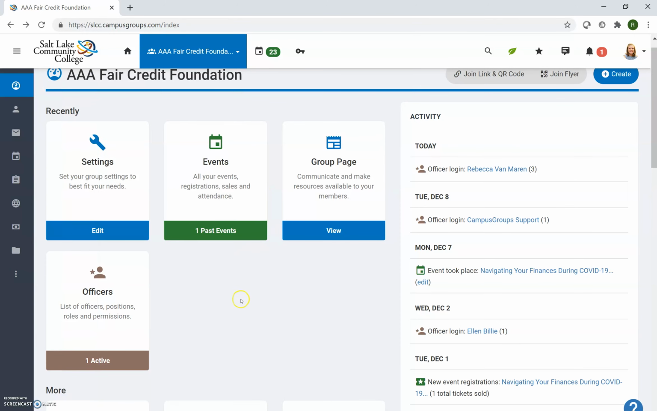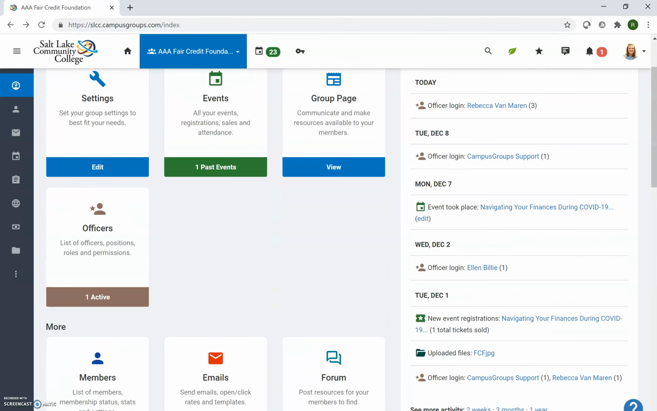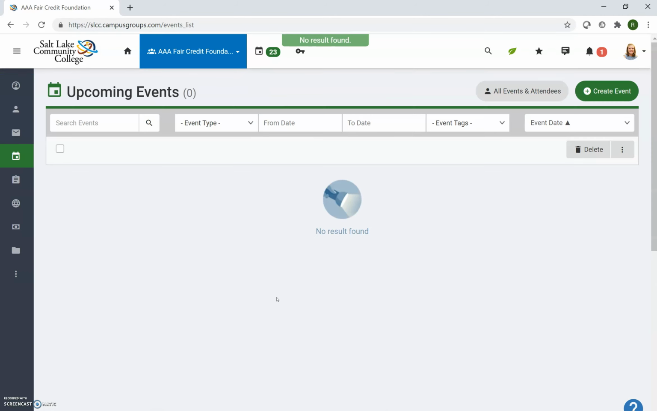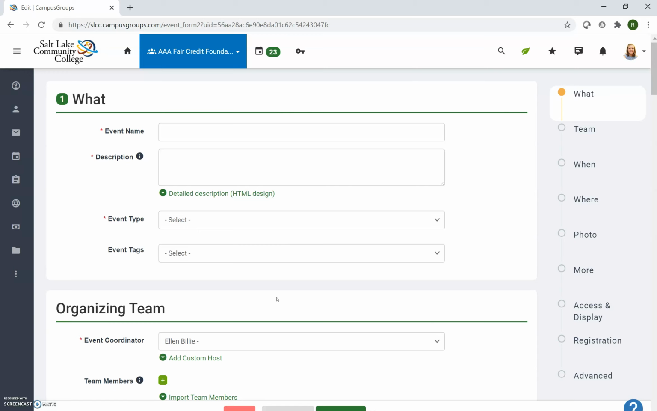The next thing I want to point out is that this page is also where you would go to create an event. This event can be something that is a regular ongoing occurrence, like every Friday afternoon we have tutoring, or something that has, again, specific start and end times.